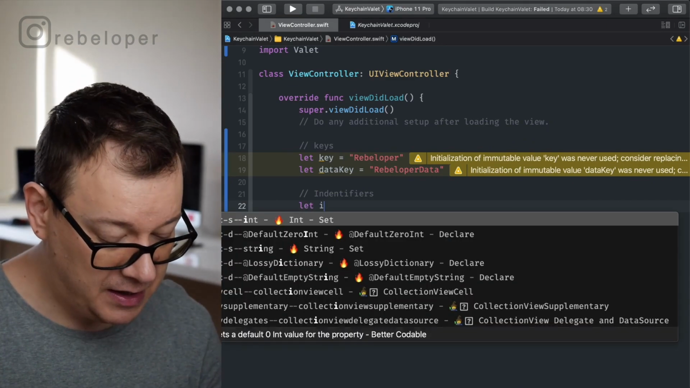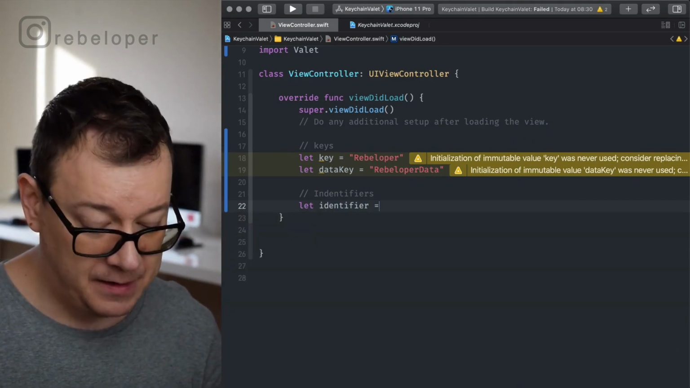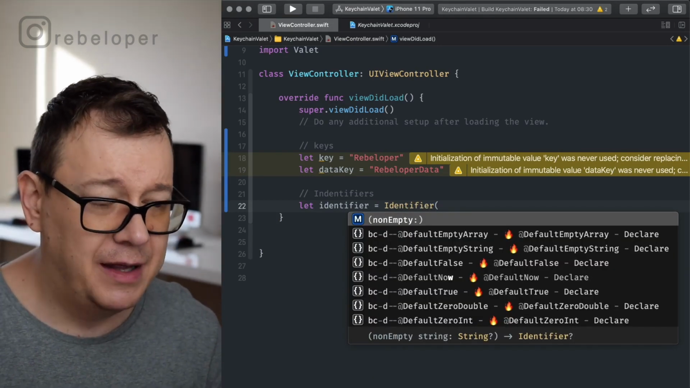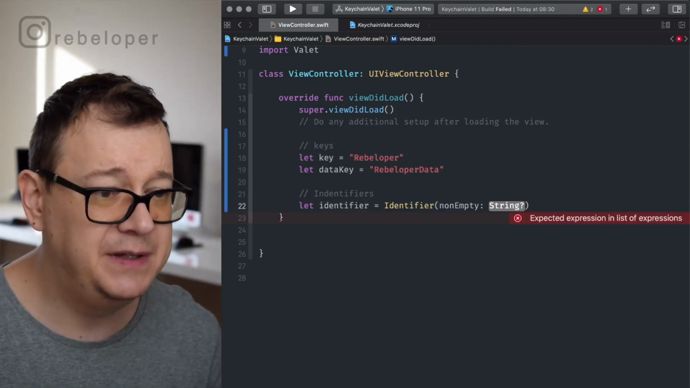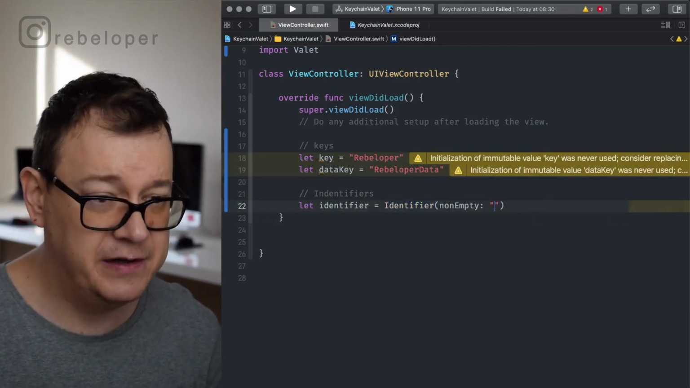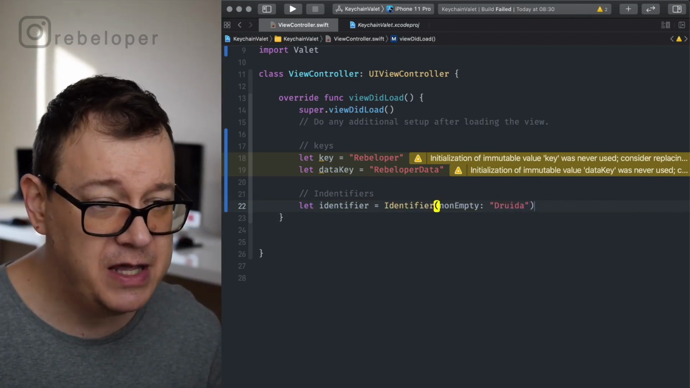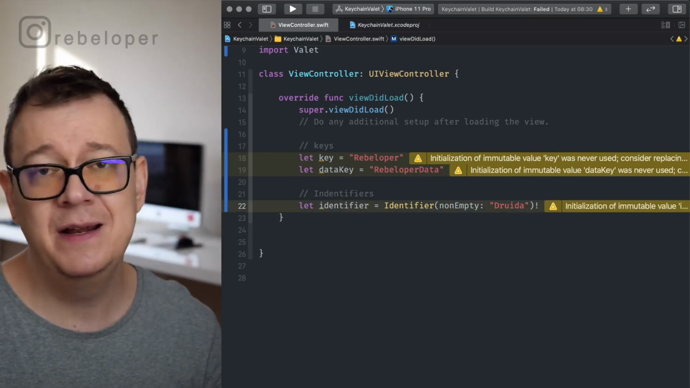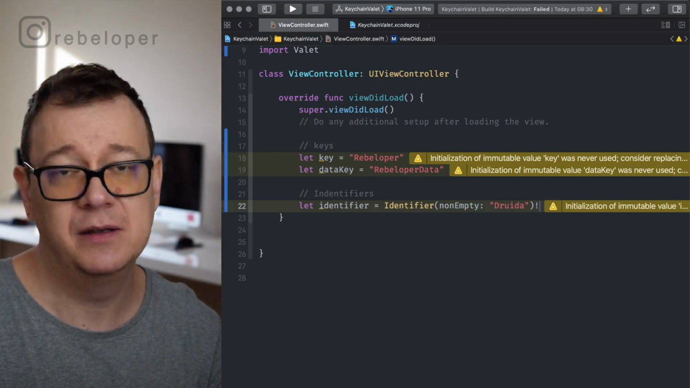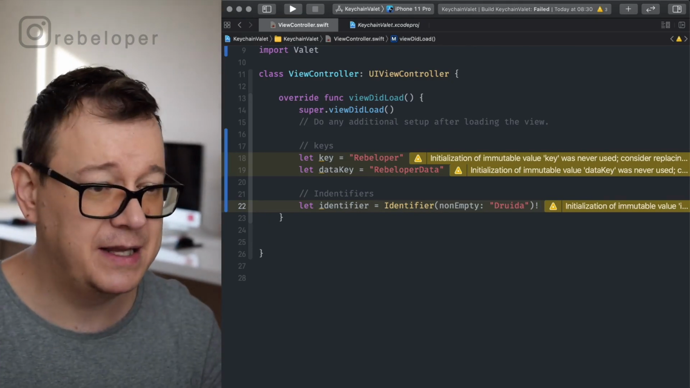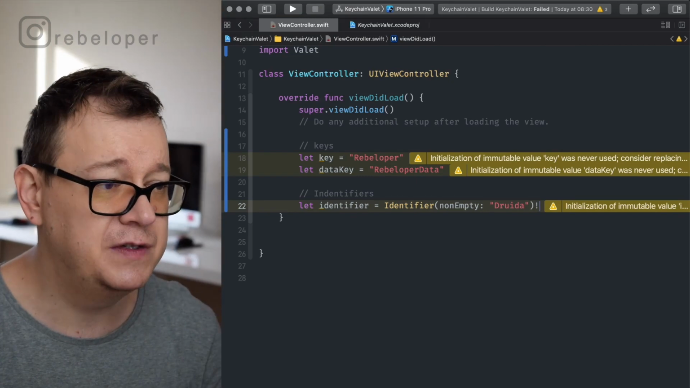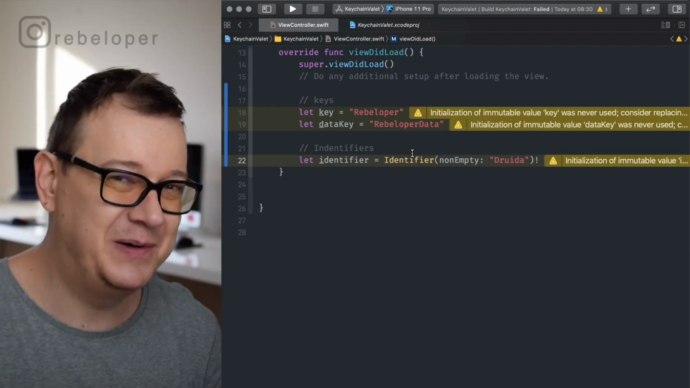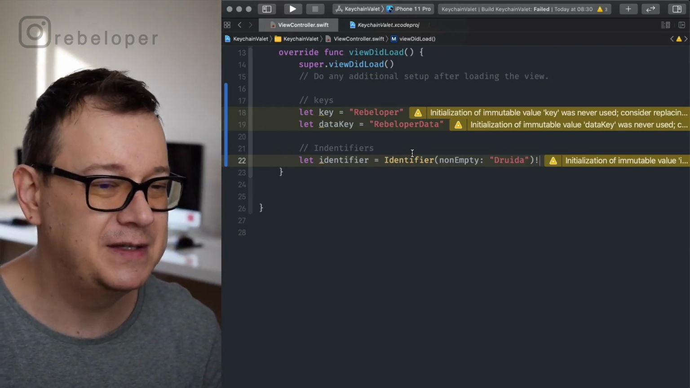So let identifier equals identifier, and as you can see, it's requiring a non-empty string. So let's just add in here Druida. Okay, and I will force unwrap this with the bang operator, but yeah, you could just leave it as an optional and unwrap it later on with a guard let statement or if let statement. Yeah, it's up to you. I will just use these bang operators for this tutorial, but yeah, you should never trust a bang operator, but let's just do this for the sake of this tutorial.